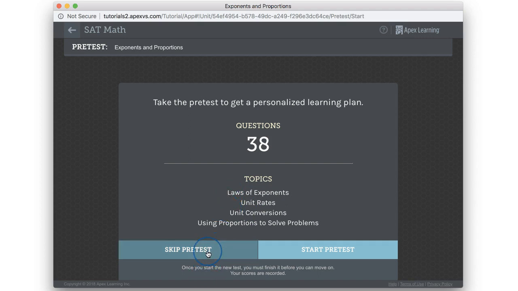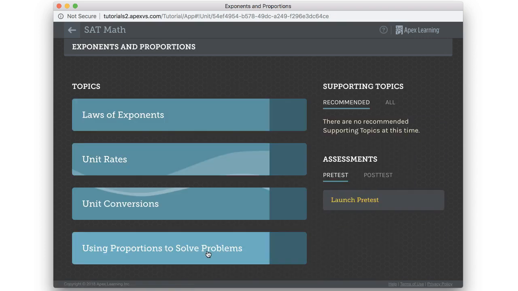For this, I'm going to skip the pretest and get right to the actual material. Now again, this will be different if you take the pretest because you won't have possibly all of the topics recommended to you. Probably just the ones where you score poorly on.